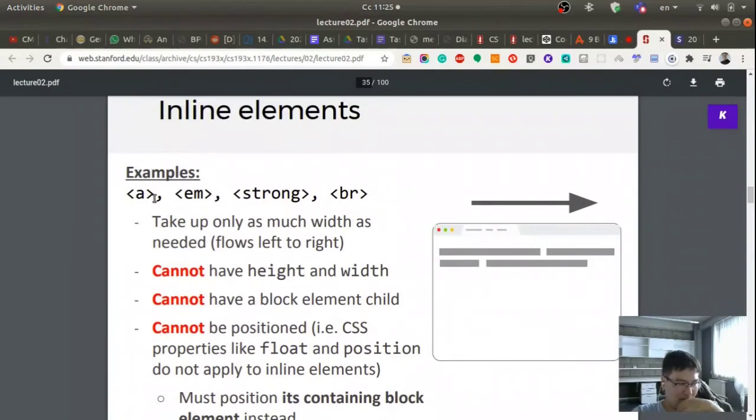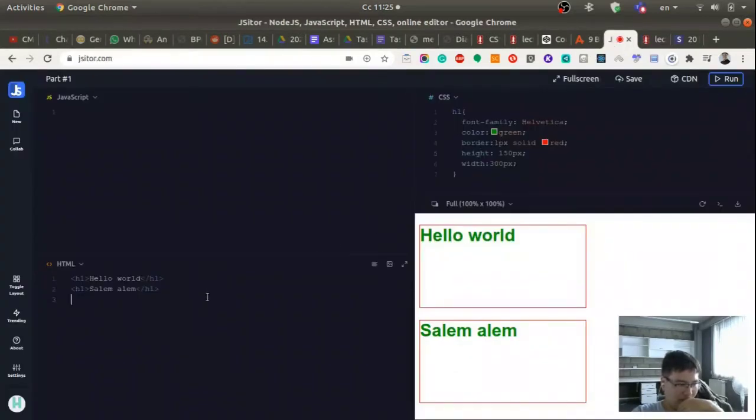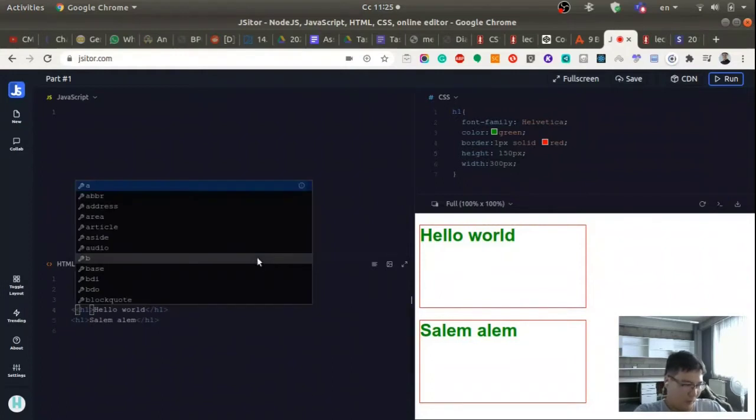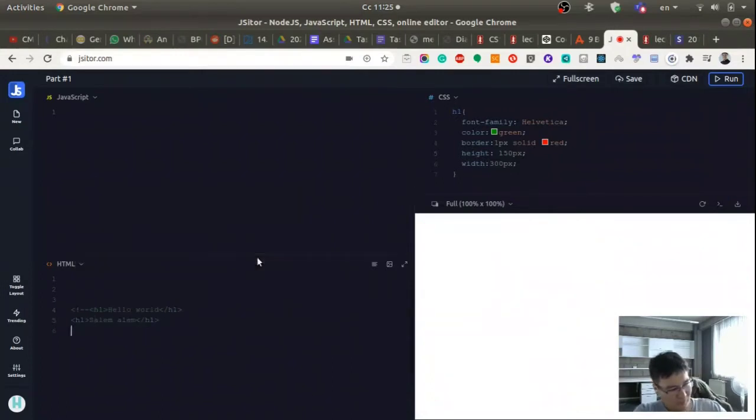And the next one is inline elements. This is an inline element, a link. Let me put it into the comments, and after that I can show it. Sorry. For example, a href.